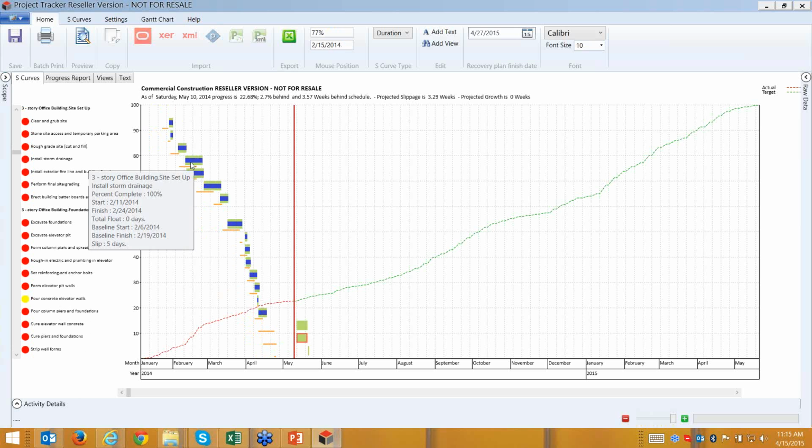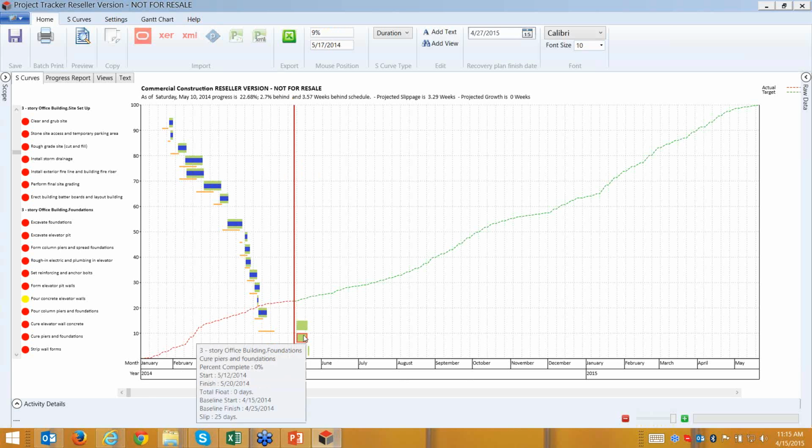The blue line is the actual, green is the plan. These are the data dates. This is the percent complete area, and this is the time frame. On the right side of the data dates are the remaining works. On the left side of the data dates we have actual works. The orange line is the baseline.